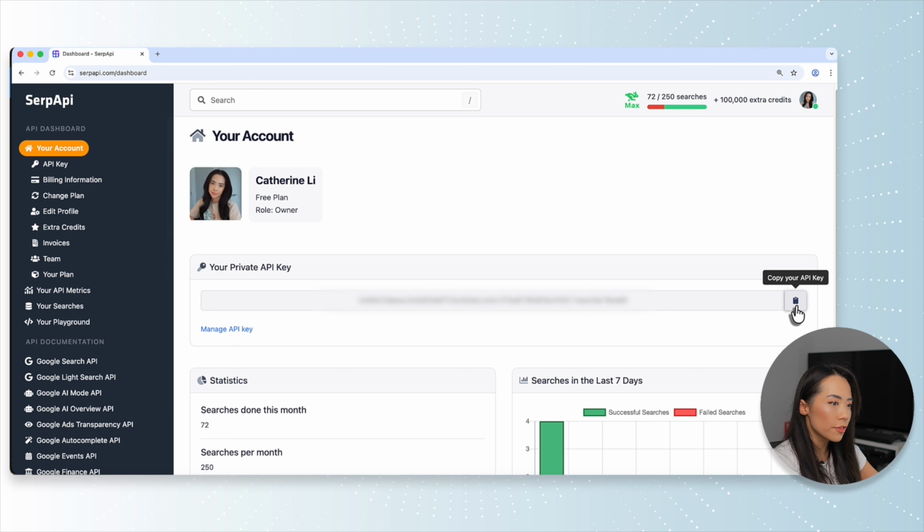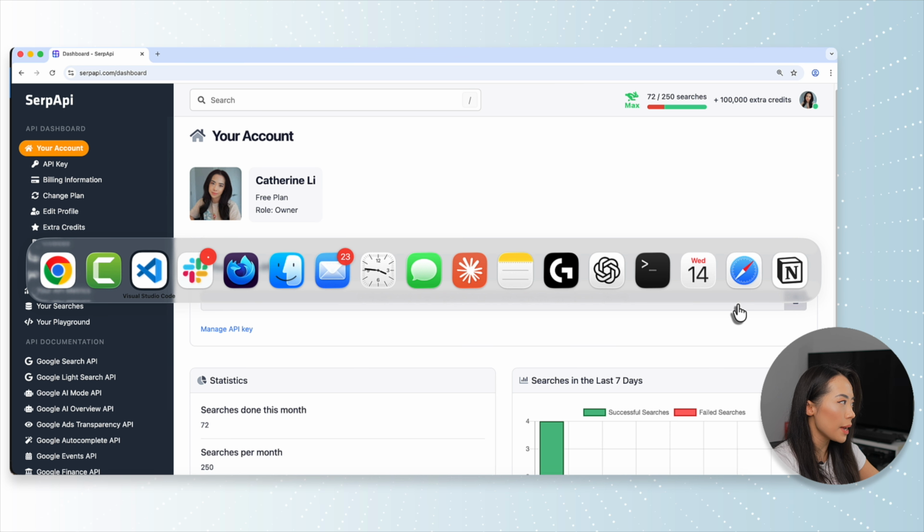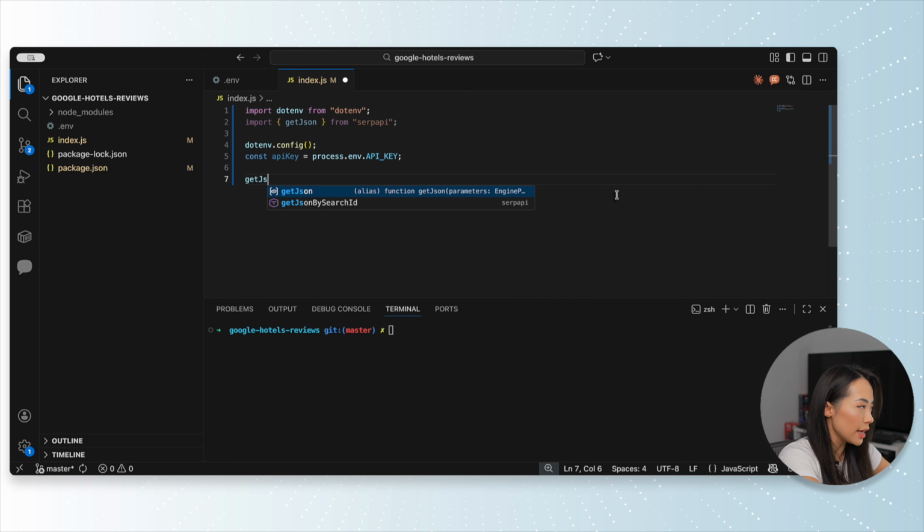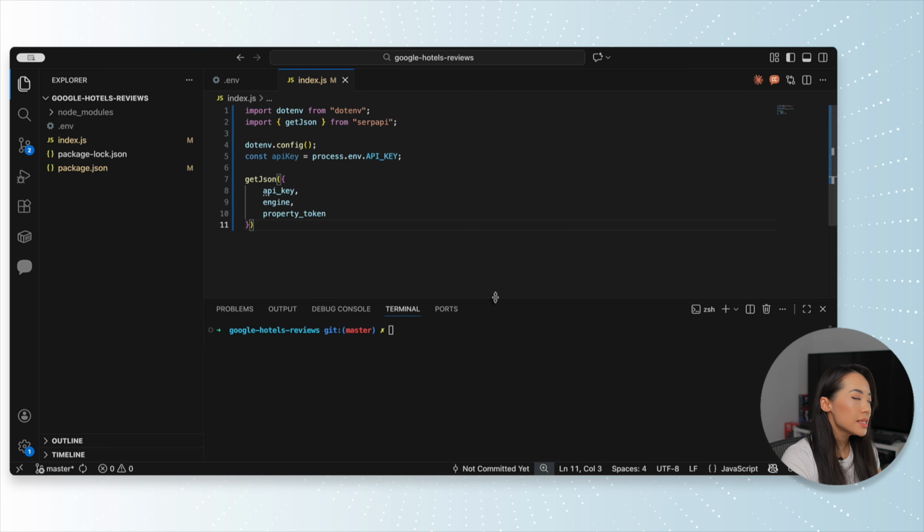And of course, make sure you've copied the API key from your dashboard and pasted it into your env file. Now that I've imported the SerpApi library, and I've gotten my API key from the .env file, we're ready to make the API call. Because it's a simple fetch request, you can make the call however you want, but today I'm going to use our imported function getJSON. This API has 3 required parameters: API key, engine, and property token.